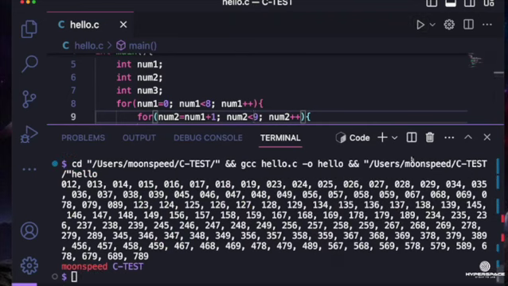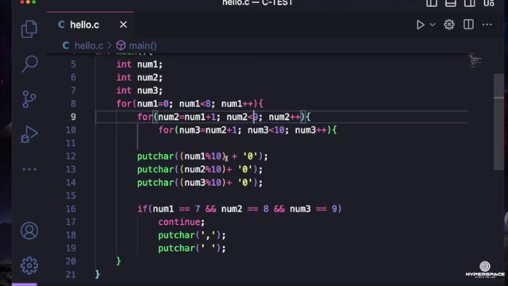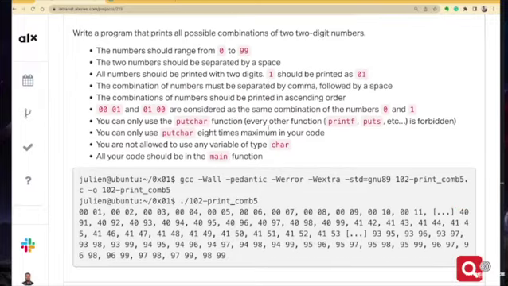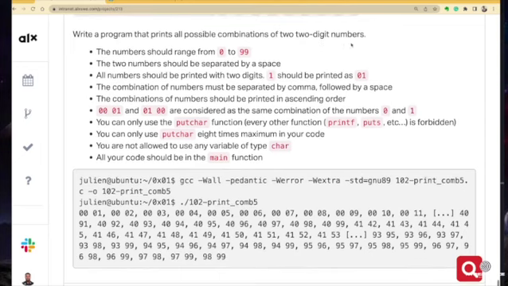Okay, so that is it for nested loops. Let's try our hands on the last advanced task and see what we can do. Okay, so now for our final advanced task, it says that we should write a program that prints all possible combinations of two digit numbers. That's really funny. Two digit numbers. I don't know what they're trying to do.